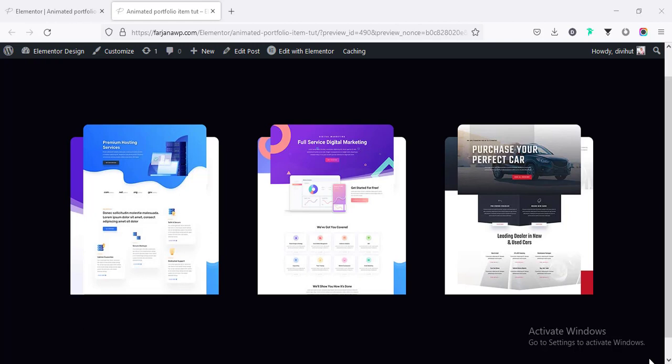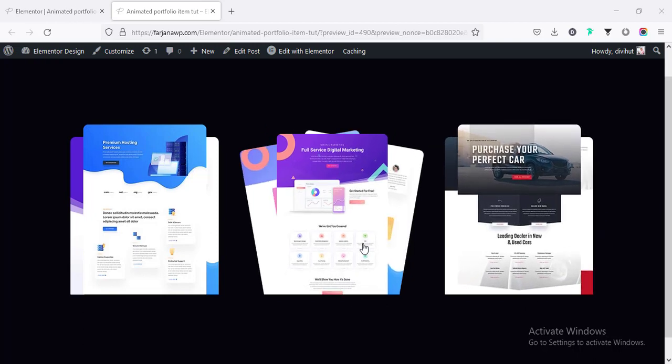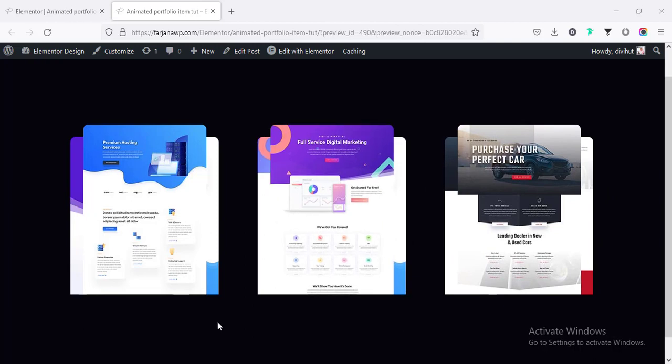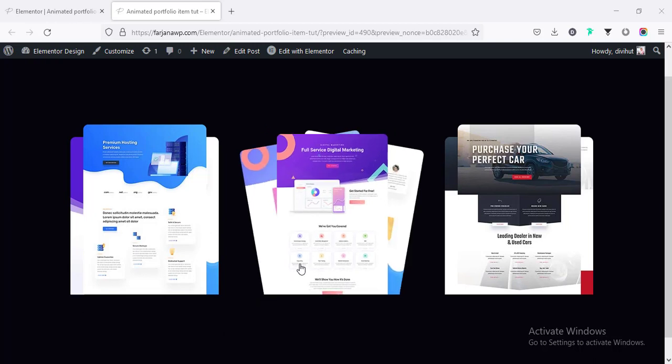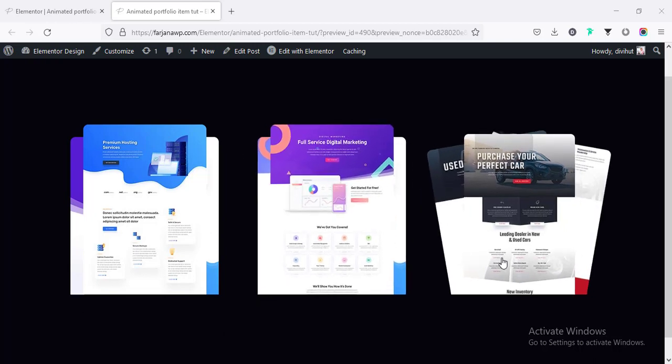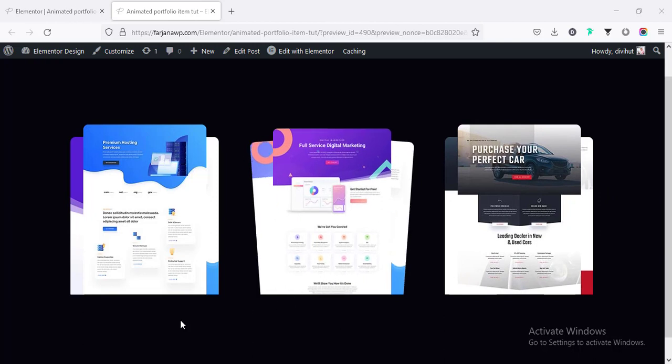In this video, I will show you how you can create this kind of portfolio item, and also create a nice hover effect with each of the items. For this tutorial, I am using the Elementor Pro version and a small line of CSS code. You need not use any extra plugin, so your site will not be overloaded. This is a simple and cool effect, and by creating this kind of effect, you can take your website to the next level.